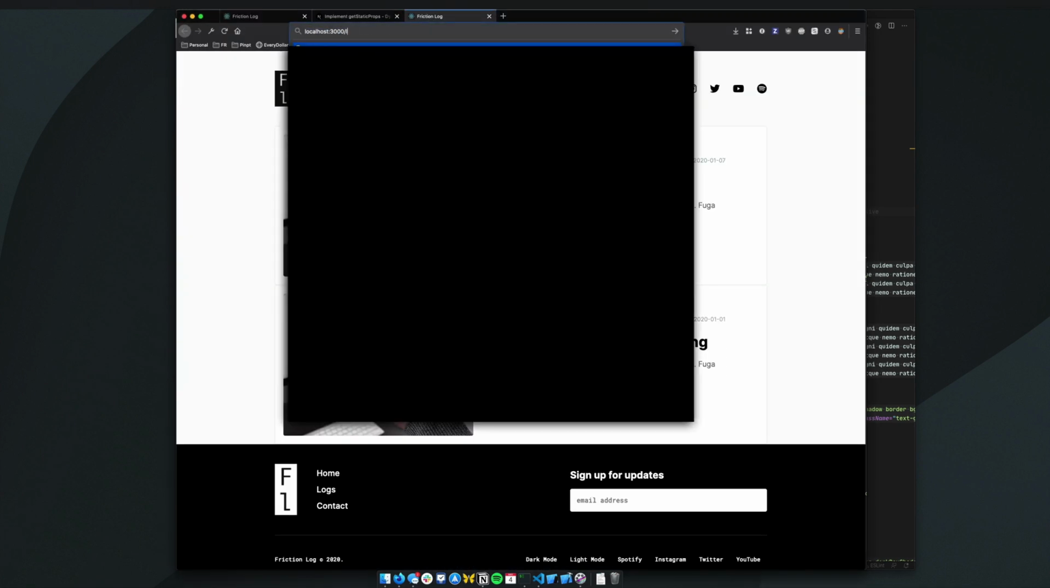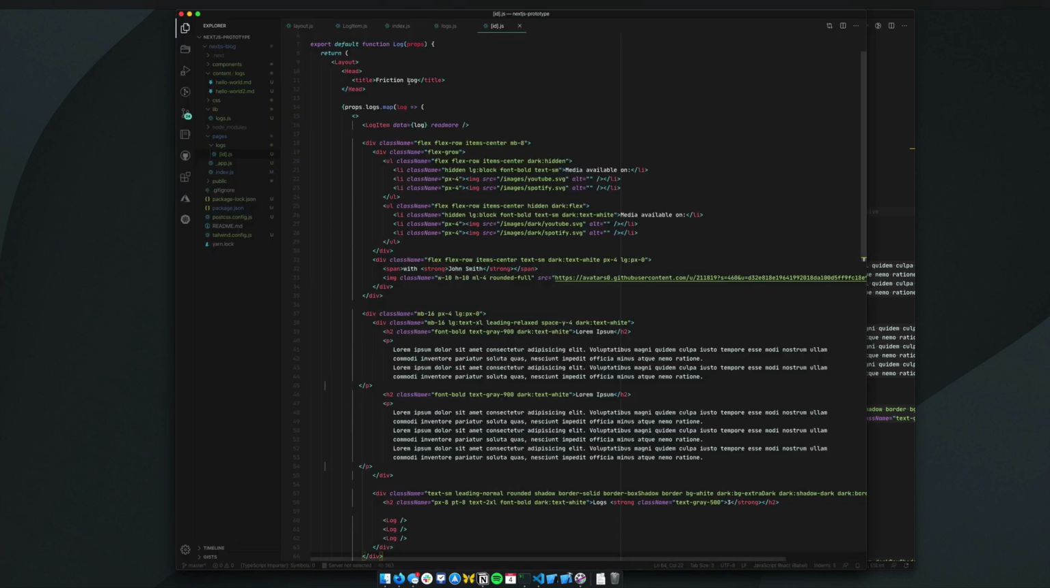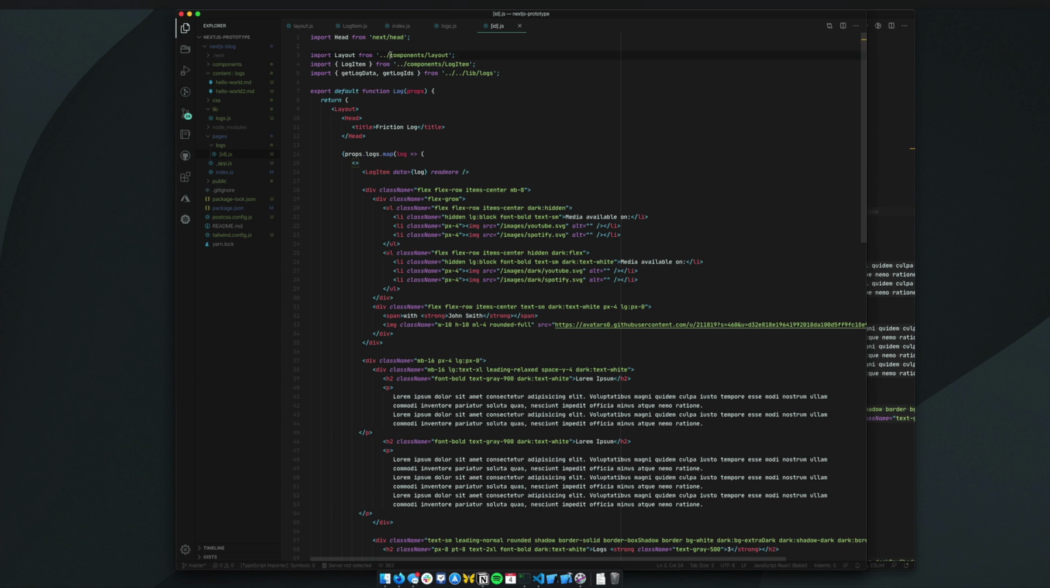So if I say logs hello world, this is the name of the... can't resolve log item, module not found, pages logs, resolve components. Oh yeah, that's because it's one directory up. Boom and boom.